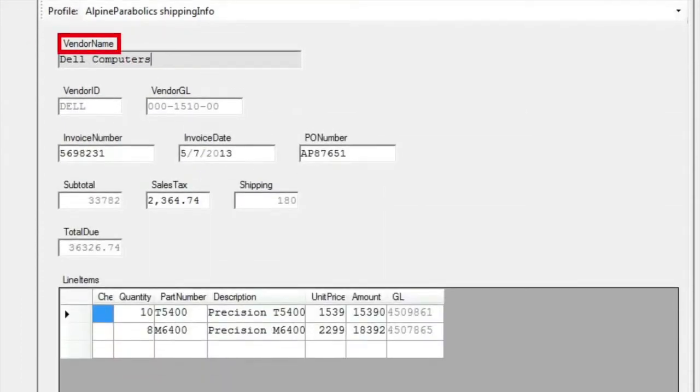Vendor name, invoice number, invoice date, invoice amount, and other relevant information, including line item detail, are automatically extracted from each invoice. In addition, vendor ID, vendor GL, and line item GL codes were looked up in the ERP or accounting system and also assigned as index information.